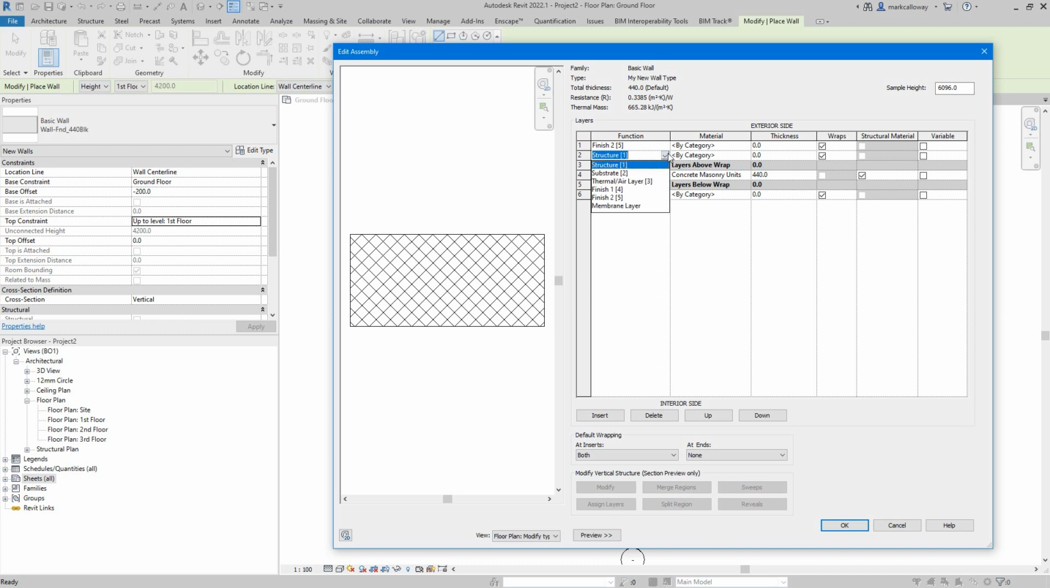I'm going to stick that as finish 2. This one, let's have a look. Maybe we'll go with finish 2, finish 1 again. Structure we'll leave in the centre, and then maybe a finish 2 on the interior side there.